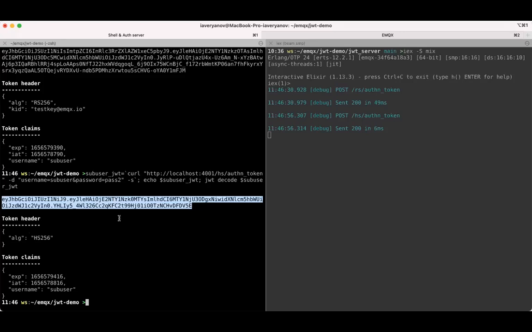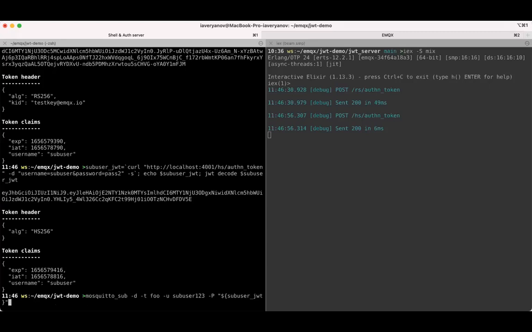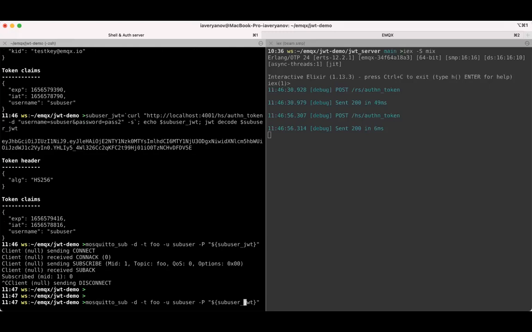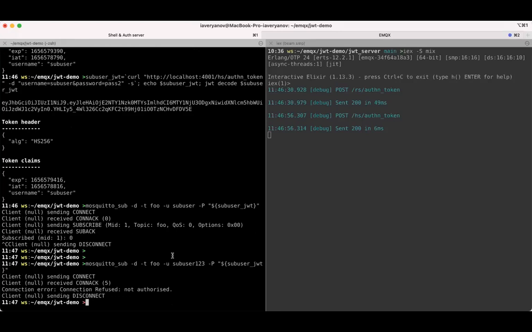Now let's try to access the EMQX with our token. Let's try to subscribe to some topic with the username and with the obtained token. Yes, we succeed. And now let's try to use another username. Yes, we failed because EMQX verifies that the username coincides with the username signed by the token.